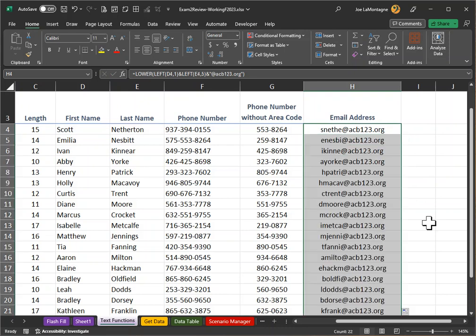It's not unusual for some companies to use part of the last name and part of the first name, part of the first name, part of the last name, just a variety of ways of creating an email address. So that is using text functions.